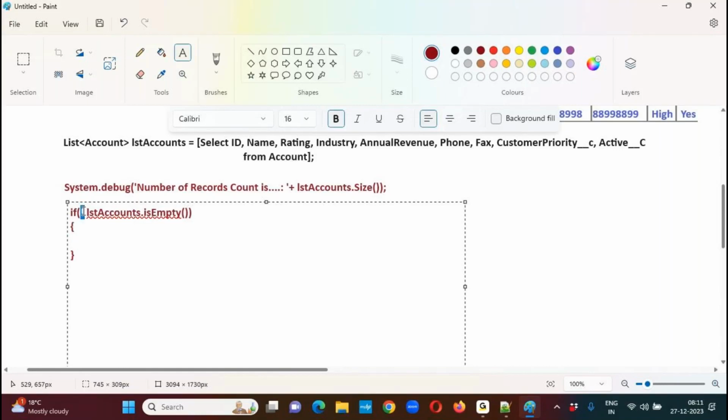That means if the collection is not empty, that's why I'm using the not operator here. The exclamation symbol indicates not. So if the collection is not empty, then what needs to be done? I need to iterate that collection from starting to ending. For. Now tell me, how can we iterate? Integer.